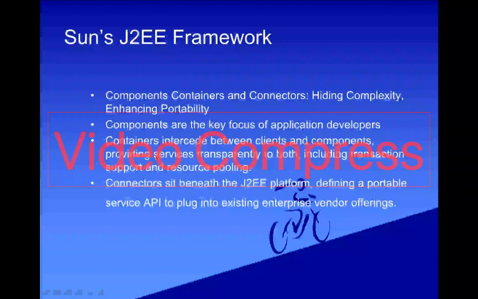All right, so we have to understand the J2EE platform framework. Why do we need to understand the J2EE platform framework? Before that, I would like to give you a brief introduction to Java servlets and Java Server Pages. So let me just give a brief intro on those things as well.